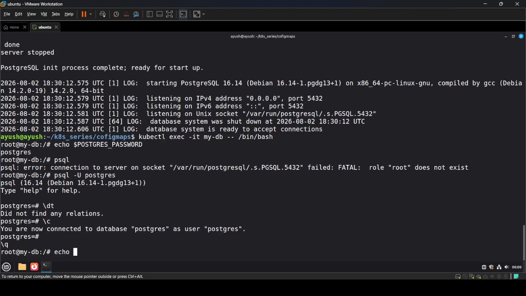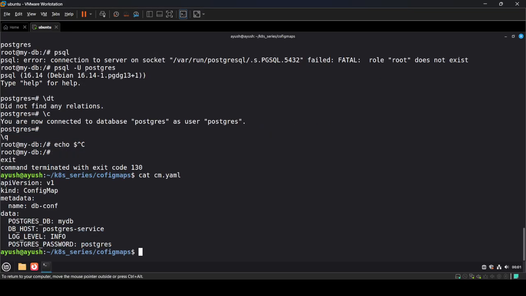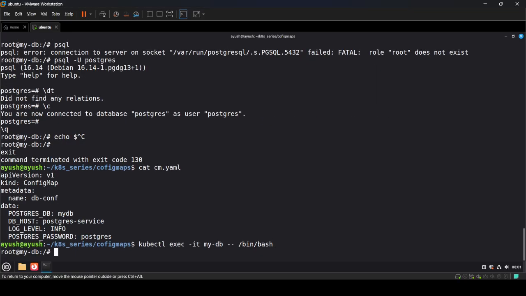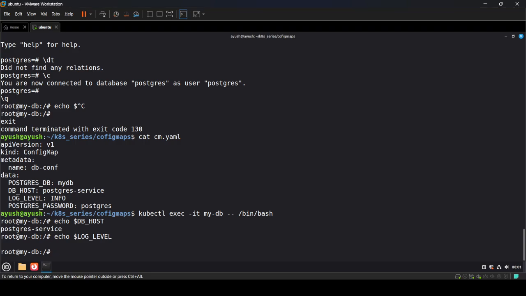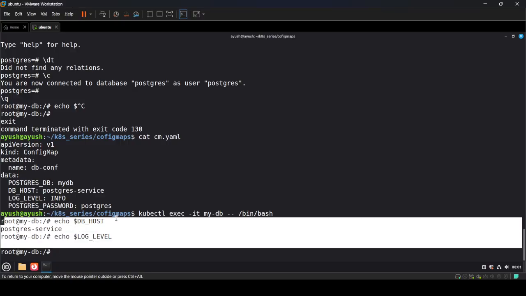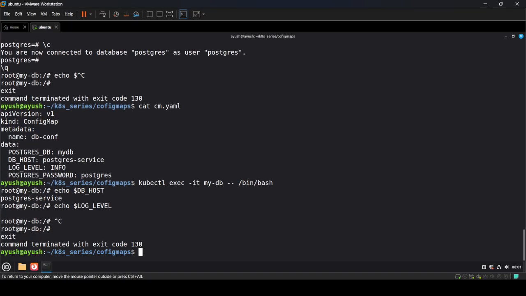And even if I do echo of whatever the host we had given, let me just see the config map. And if I again go in and do echo $DB_HOST now, you will see the postgres service. And same for the log level. Okay, log level, it's not showing. It might be some kind of override or something might have happened.